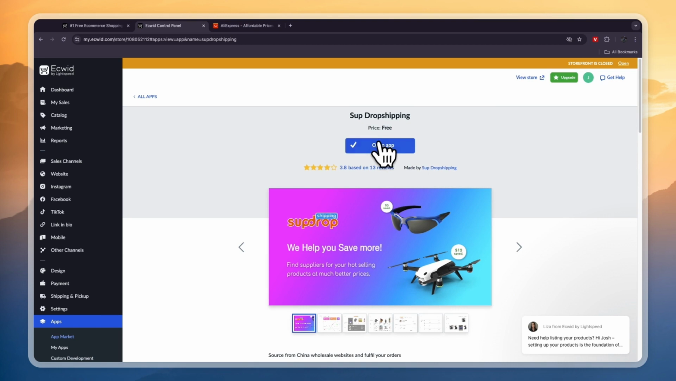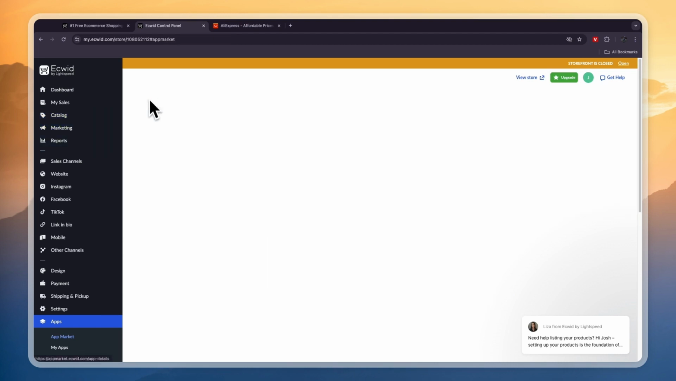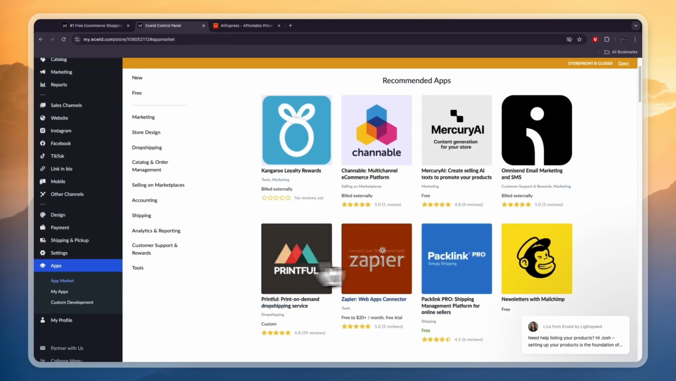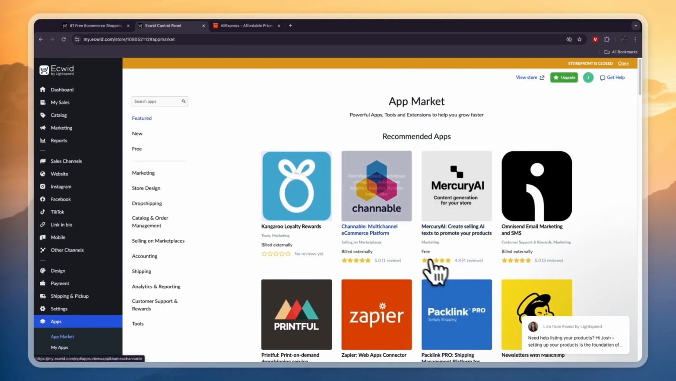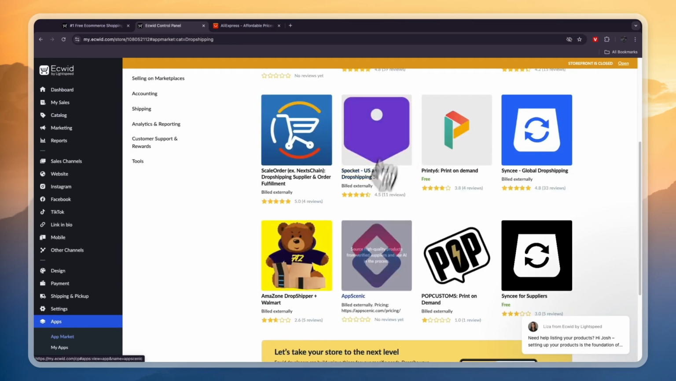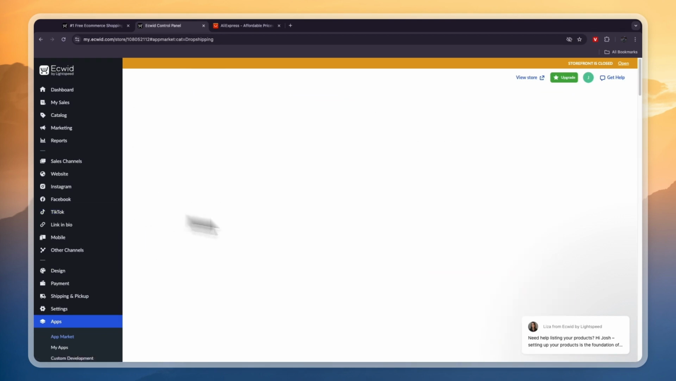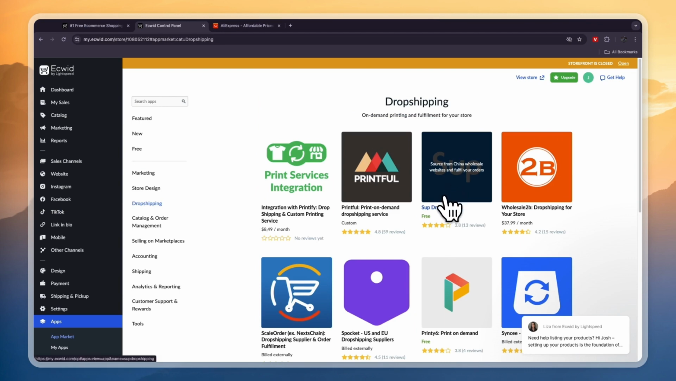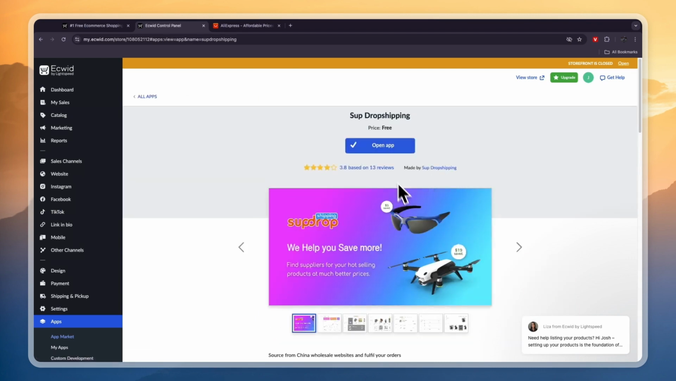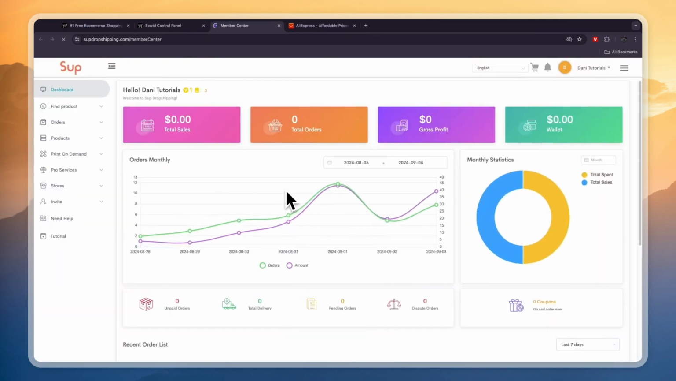The reason that we are using a free app is because on Ecwid you cannot use the paid apps if you don't have a paid subscription to Ecwid itself. You will see, for example, if I want to use Pocket, I need to upgrade to get this app. Therefore I recommend using this app called Sub Dropshipping. After you install the app, just go and open it up, and then you will get to your Sub Dropshipping dashboard right here.